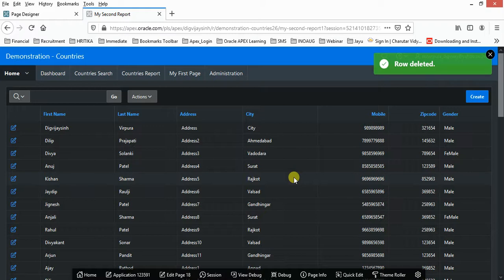Now as you can see, it's very easy to create the database and application with all the CRUD operations.